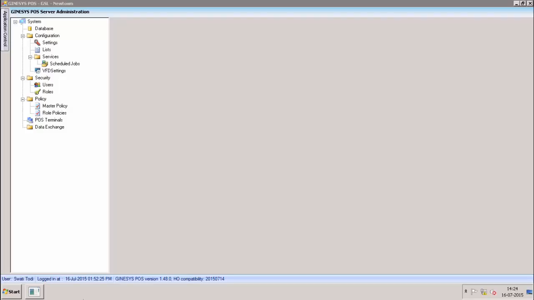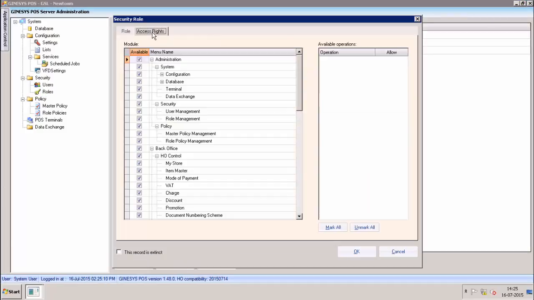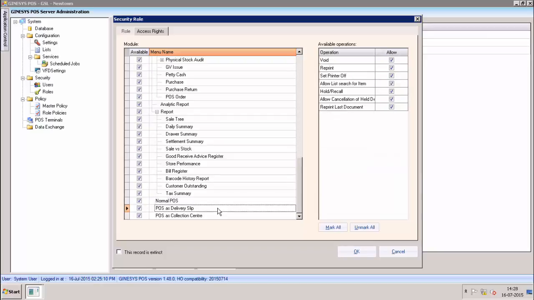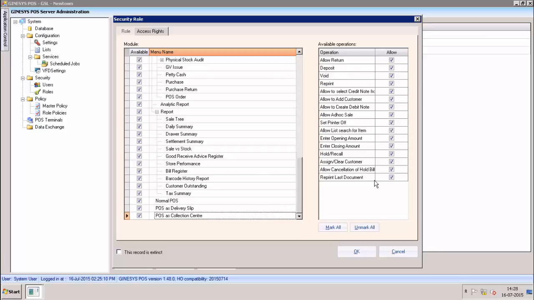We are in POS administration, security roles, normal POS. A new privilege option has been added, reprint last document. If this option is enabled, operator will be allowed to reprint last document. The new option has been added so that the operator can be restricted only till the last bill. We need to disable the reprint option to restrict the operator from printing any other bill other than the last bill, and then save. Similar privilege option has also been provided in POS as delivery slip, reprint last document, and POS as collection center, reprint last document.